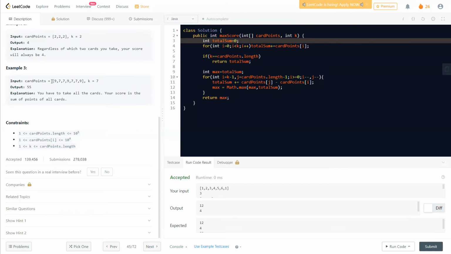Look at this example number 3. There are 7 elements, right? There are 7 elements in it. So we find the total sum, and you need to take k values from it. Anyway, whether you go from the forward or from the backward, you will end up with k equals 7. So there's no point checking further. You just return the total sum, right?